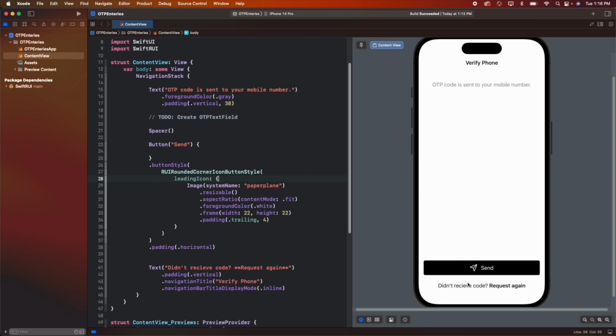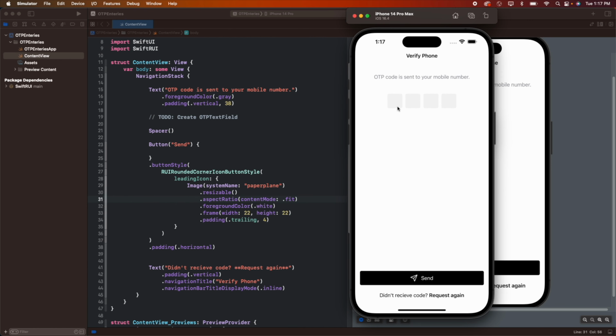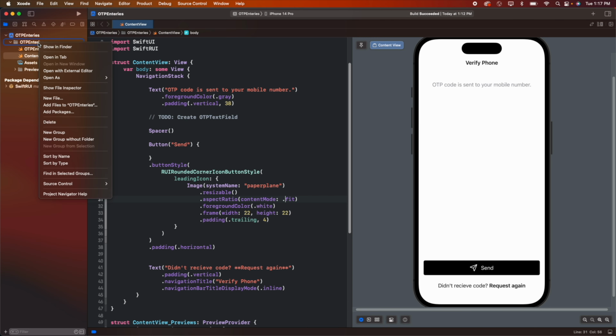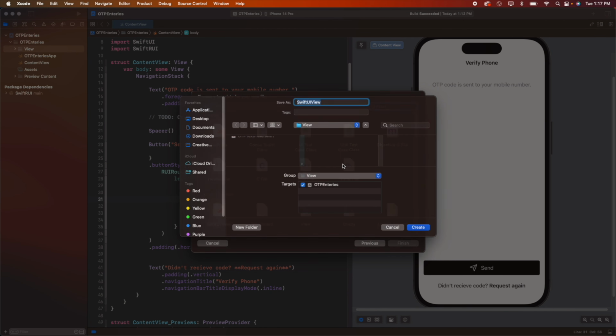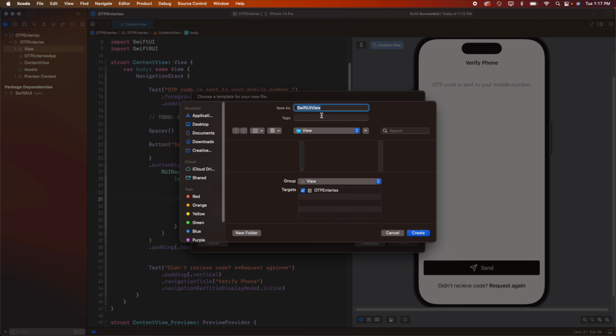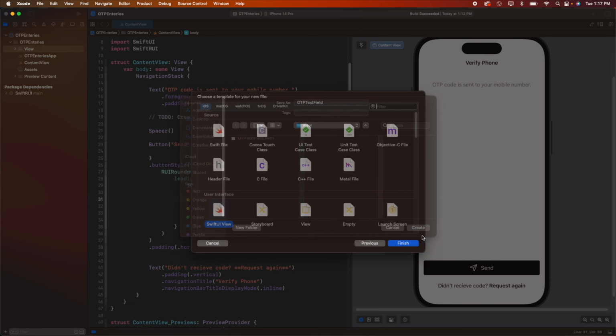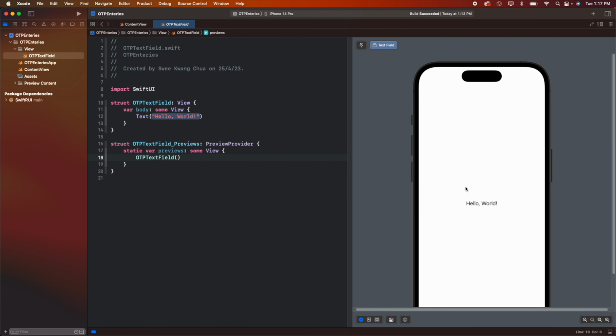Then at the bottom it also contains a text right over here. So now the first thing is we want to create this little box which is a text field. So how can we do that? First let's create a folder called Views. Then in this folder we will create a SwiftUI view, and then I will call it OTP TextField. So the first thing, let's create this box.